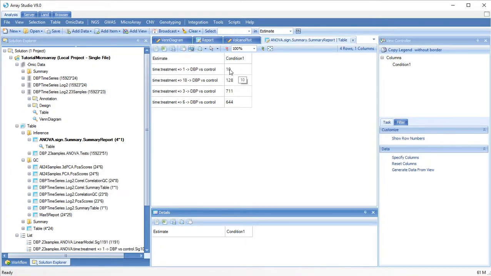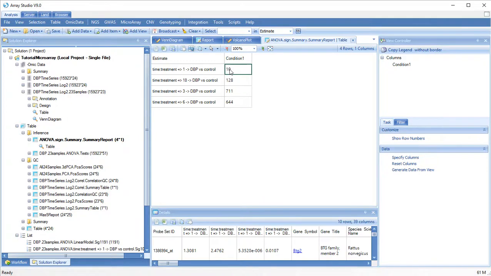The summary is directly interactive, where you can see the probe sets that pass the filter criteria for each time point. The set of probe sets in all 4 criteria adds up to 1,191.